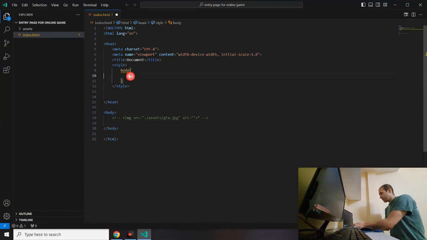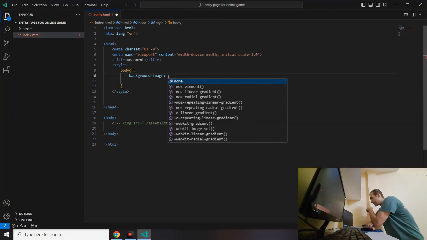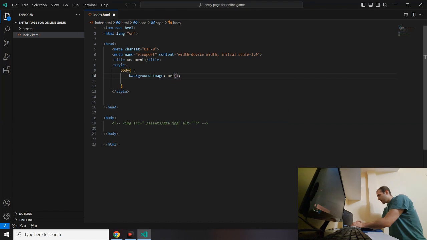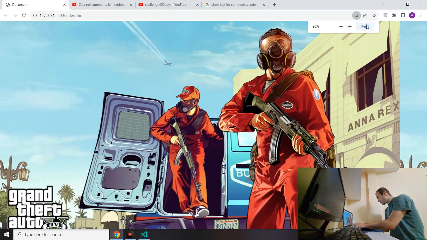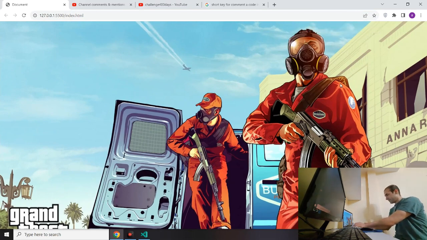Now, background image. Let's get back to our background image. Background image and URL, background image URL dot assets GTA JPG, Control S to save the progress. Great.